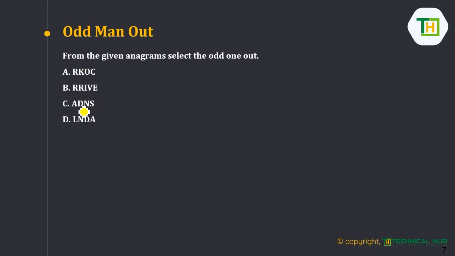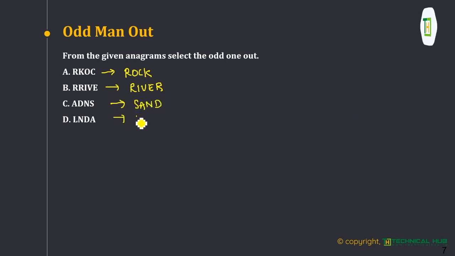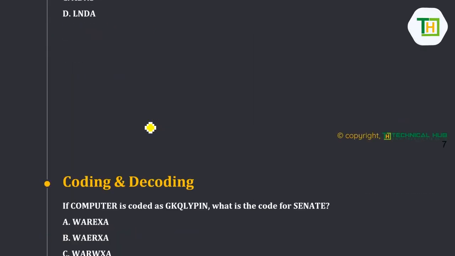meaningful word. The meaningful word that I can form with the first option is rock. And this is river. S A N D, sand, and the third one is land. We already discussed this question. So out of these 4, what is the odd man out? The rock, sand, and land, all these are solids, whereas the river is in the liquid form. So that's why the river is the answer for this.